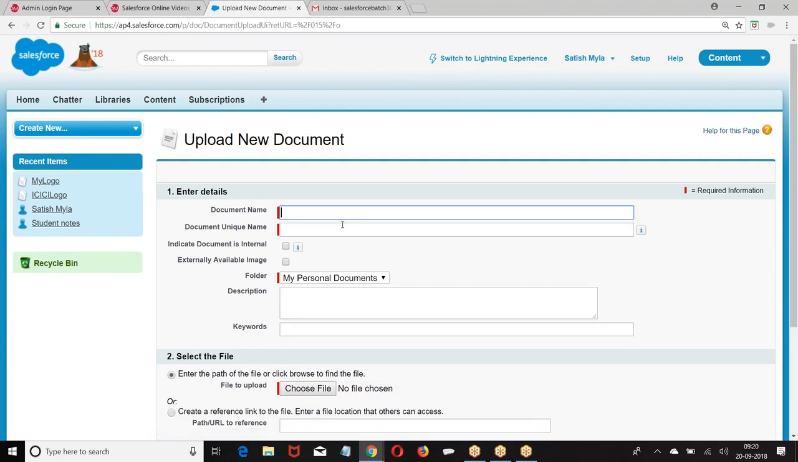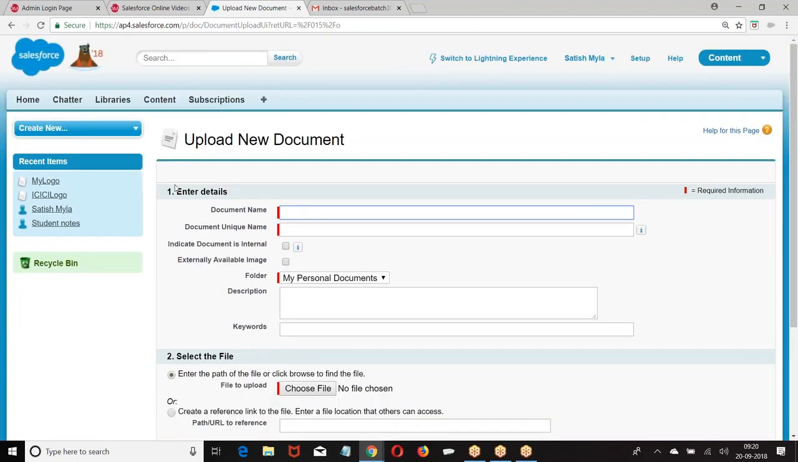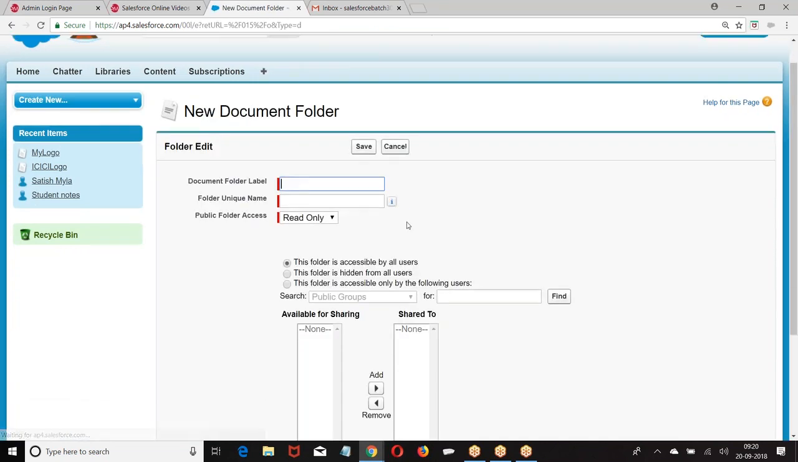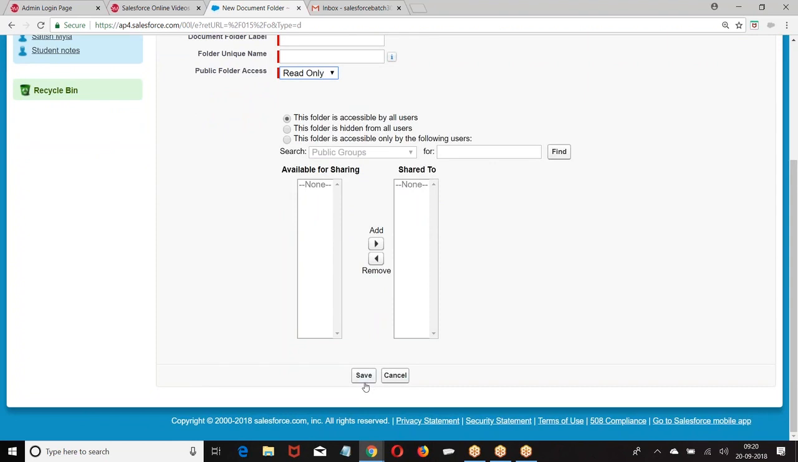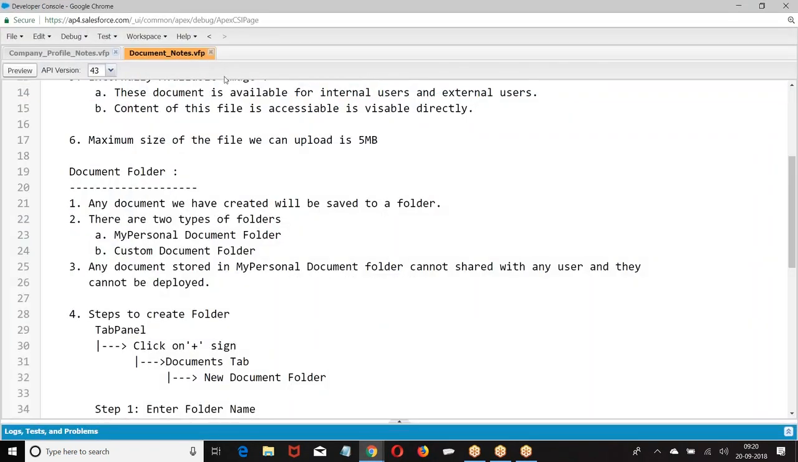New document: enter the document name, unique name, internal or external, folder, keyword, choose the file, save. If it is a folder, enter the folder name, choose the type of visibility, to whom you want to show, save it. I hope you are clear. And what is the maximum size of the document we can upload? 5 MB. Okay. Now let us go to the next concept.